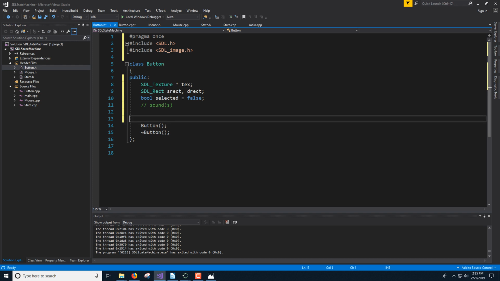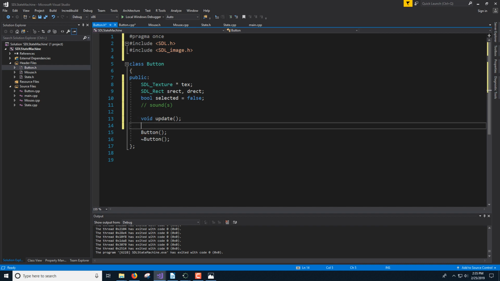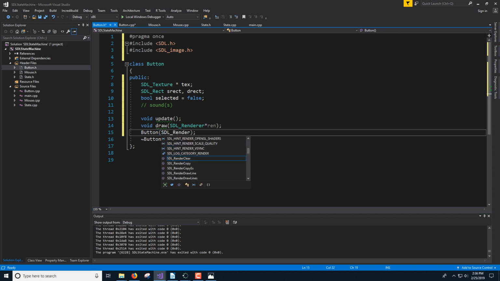Functions. What do we need for functions? Update or action or I like update. And a draw. Definitely need to draw. This constructor is going to need the renderer just like the mouse did. So we can load in our sprite sheet.